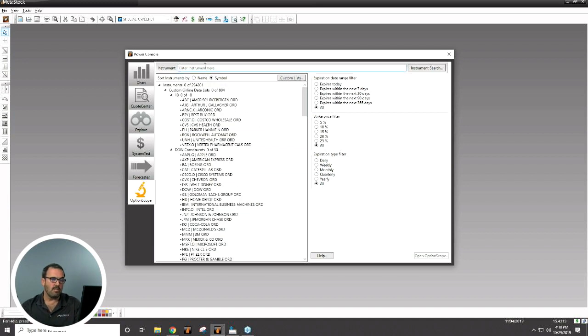Let's say, just for instance, I want to open up Apple. And before I even get that far, I've chosen to use the underlying security, which is Apple. Over here on the right, you have the ability to filter even before you open up OptionScope. You can filter on expiration date: today, next 7 days, 30 days, 90 days, 365, or all. For this demonstration, I'll do all. You can do a strike price filter, within 5% to 25% of the strike price, and expiration types: daily, weekly, quarterly, monthly, and yearly. So let's go ahead and just open up all the options on Apple.